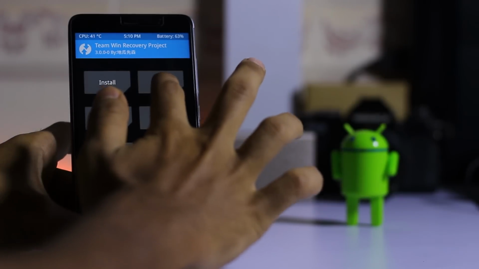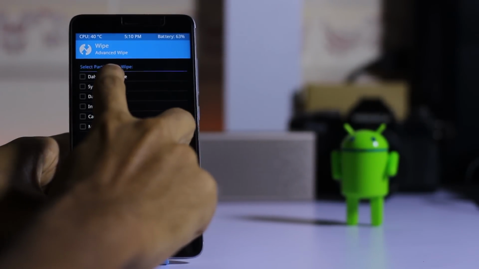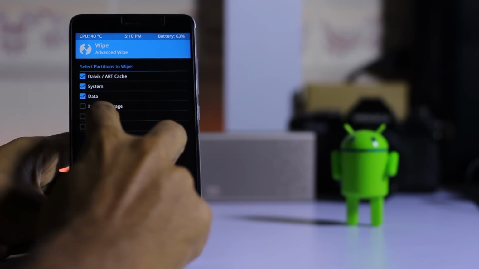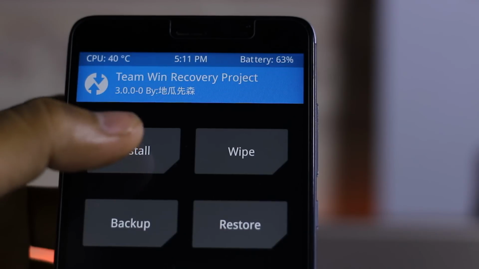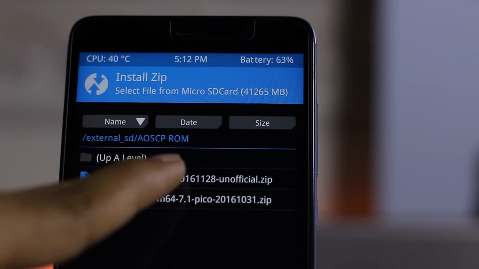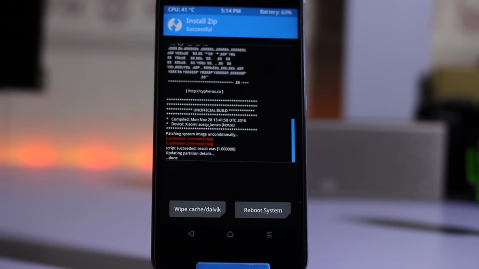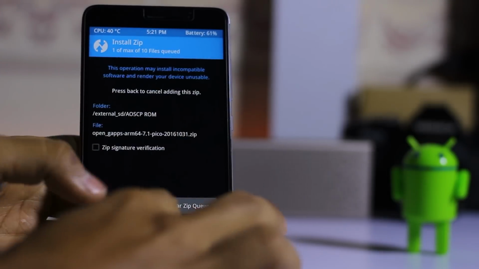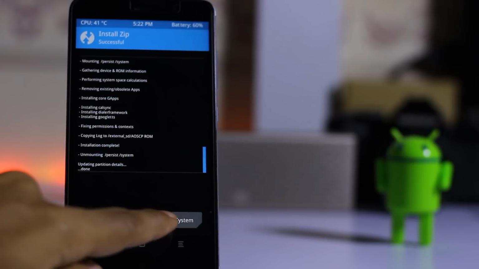Now go to the wipe and go to the advanced wipe and just select everything except internal storage and micro SD card, and then swipe to go to the install. Select the AOSCP ROM from here, then swipe to confirm flash. So now the ROM is successfully installed. Now you have to just select the gapps file which are here and then swipe to confirm flash. Then you have to just hit the reboot system.